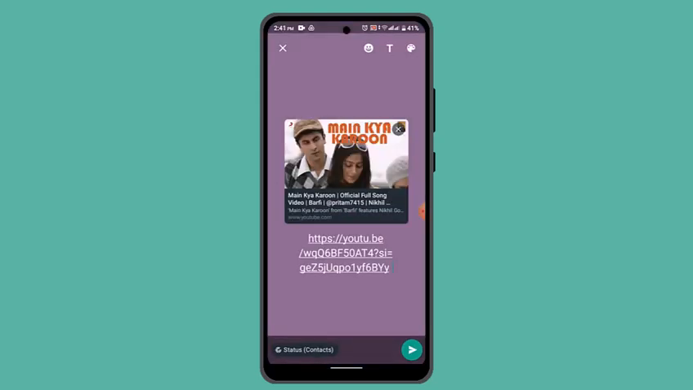It's going to show you the ways to customize it as well. If you wish to do so, or add some emojis or text as well, you can do that by tapping the T button from the top, and accordingly you can go ahead and tap the arrow icon located right at the bottom. And as soon as you've done that, you've successfully uploaded video on WhatsApp status from YouTube. So that's how you can upload video on WhatsApp status from YouTube.